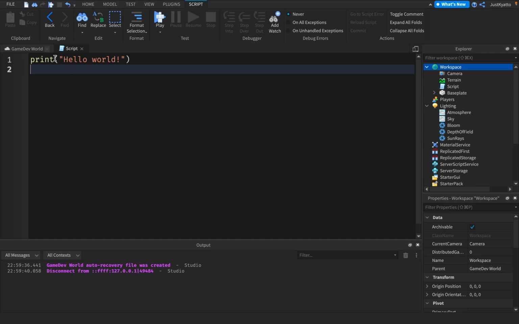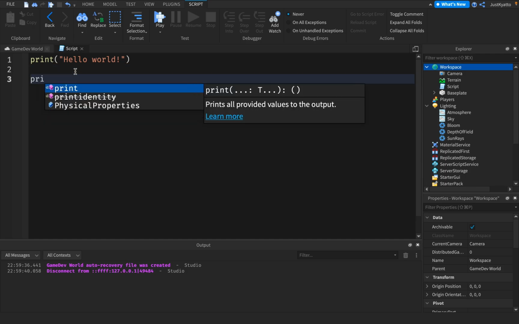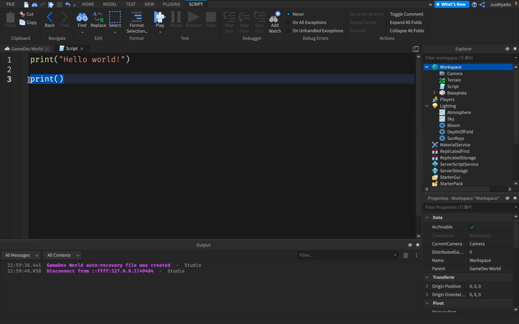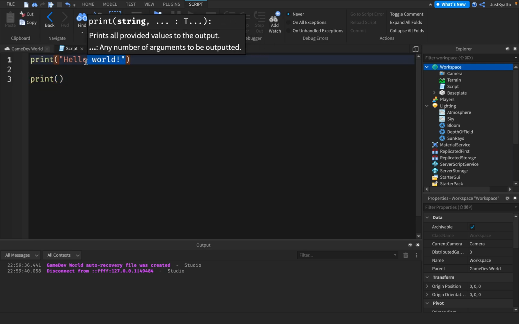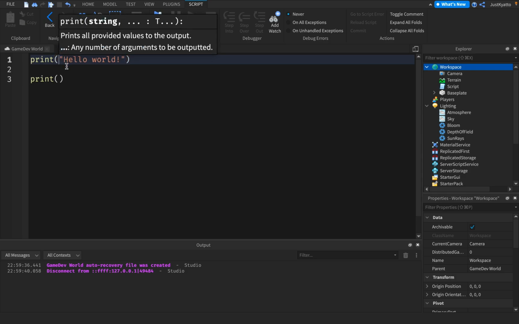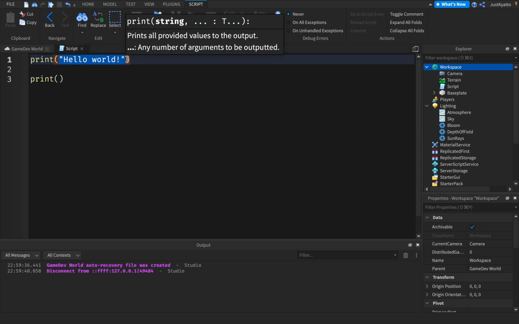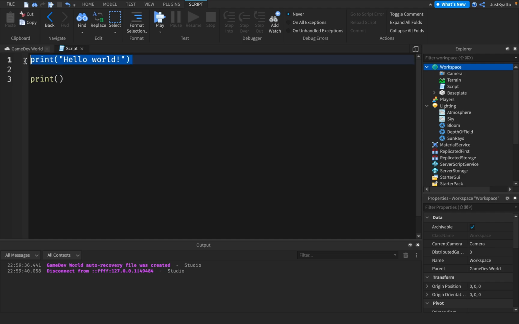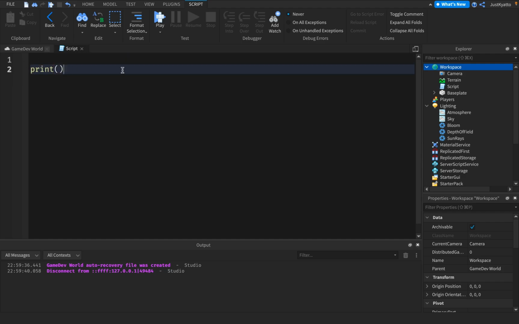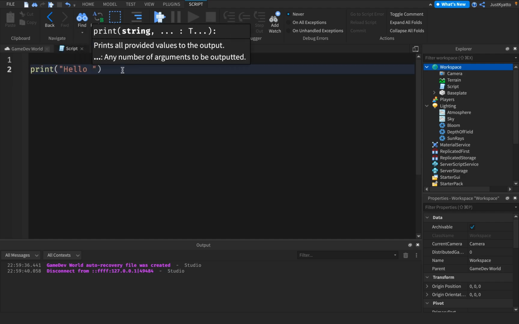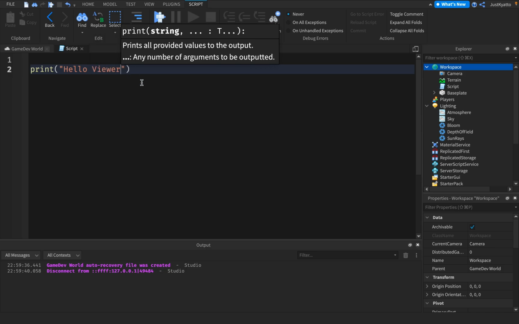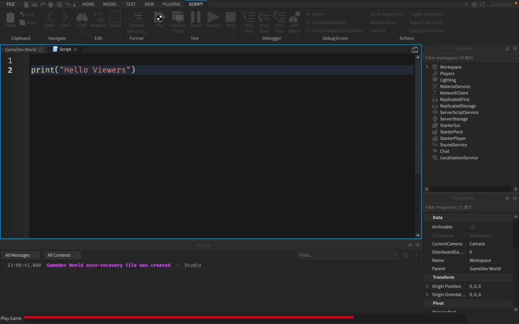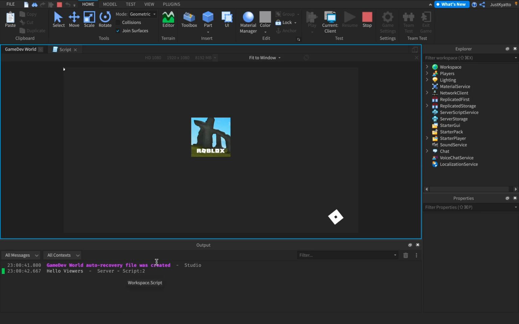So right off the bat, we have a print function here. Now, this is what a print function looks like on its own. And right here we have a string in the function. So we're currently printing a string, which is hello world. We can also print other things, like we can just say hello viewers, and then we can expect a message of hello viewers in the output.